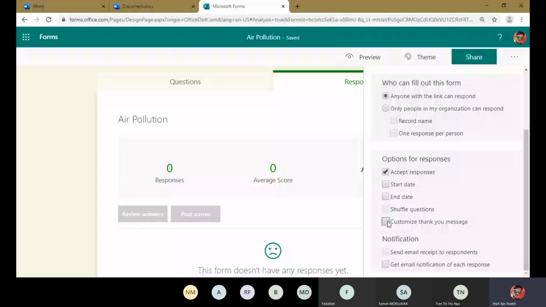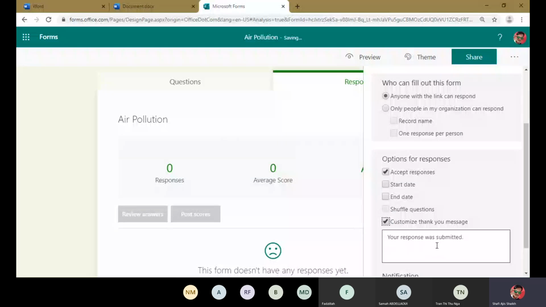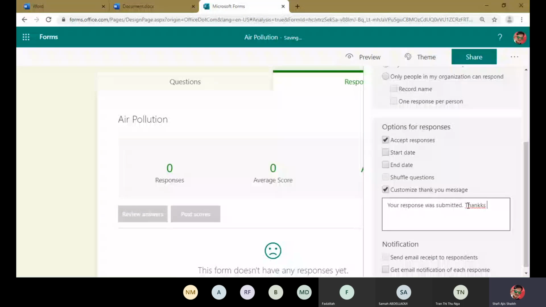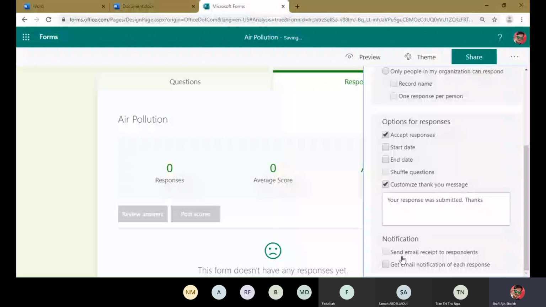Okay, like this. And this one is send email receipt to respondents. If I turn this on, when my student fills up my form, they will automatically get a notification in email. They will receive a receipt. The receipt will not show what is right or wrong, but just what you have submitted, like this. And this one is get email notification of each response. This is for us. When the form owner selects this, the form owner will get a notification after each submission.